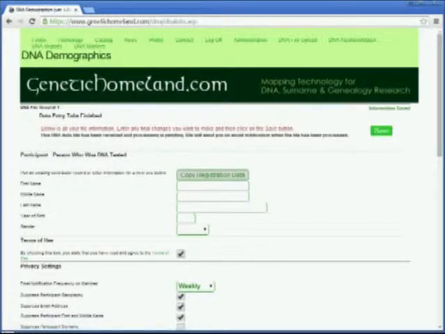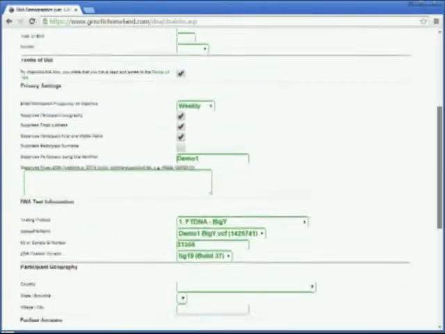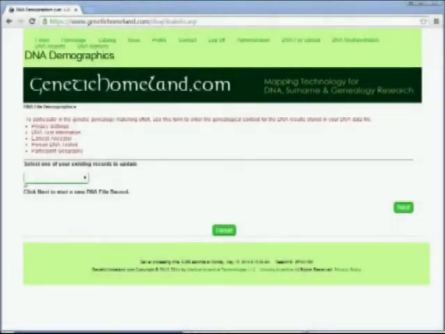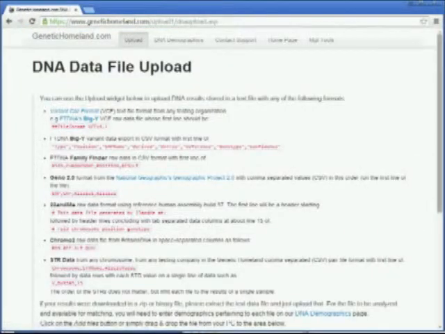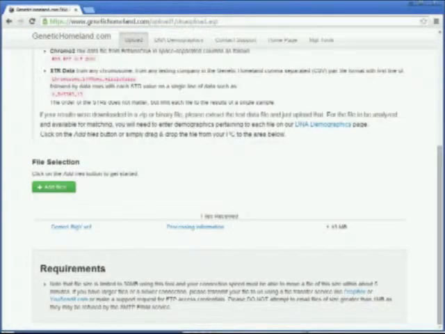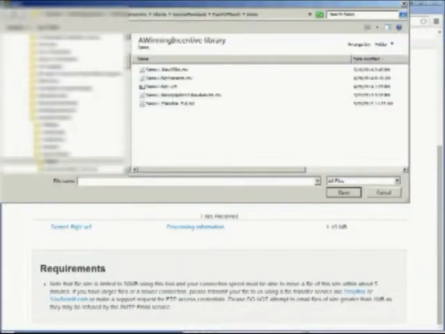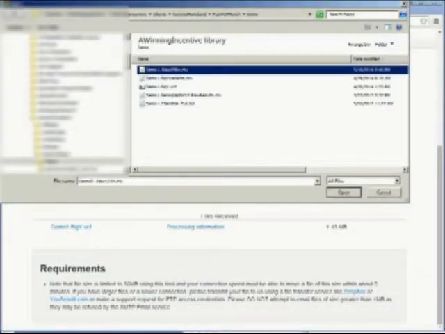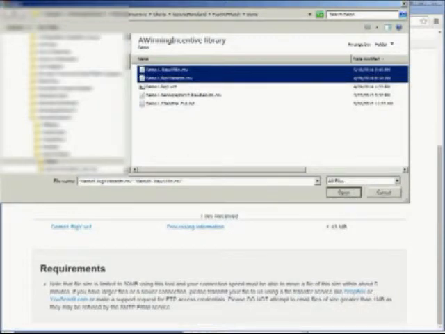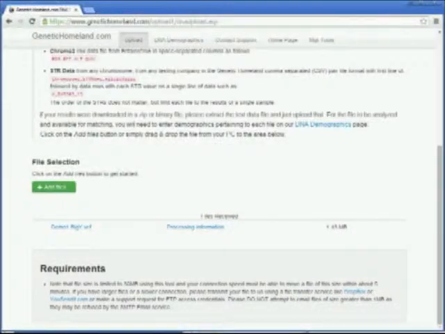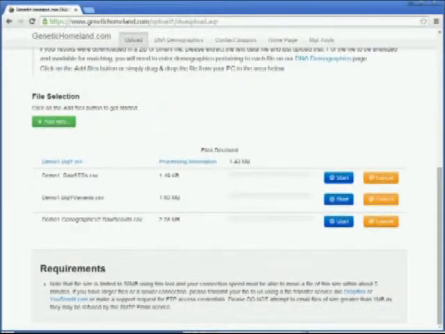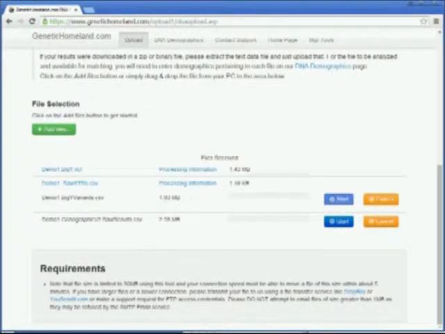And when you've finished all the data entry tabs, the whole form is presented as a summary. So if you've got multiple persons you've had tested in your family and you want to upload multiple files, you can just go to the file upload page. And here we see the one we did earlier. We're going to go on and add several others. So there we're using control click. We added 3 files and we can start those.